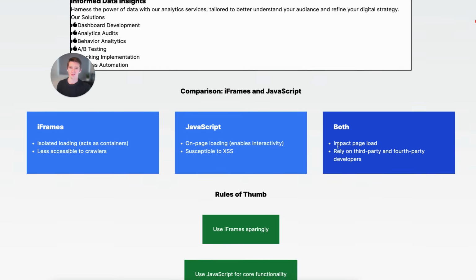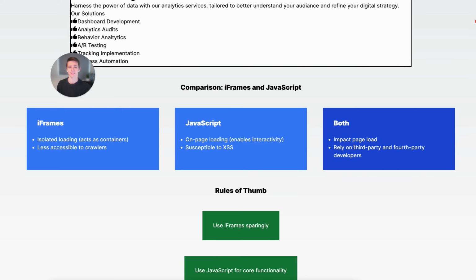Both iframes and JavaScript also have the risk of a reliance on third and fourth party developers. So when you load an iframe or a JavaScript, there are all sorts of libraries that those scripts might use. And if those libraries are not responsibly developed, you could have some issues there as well.